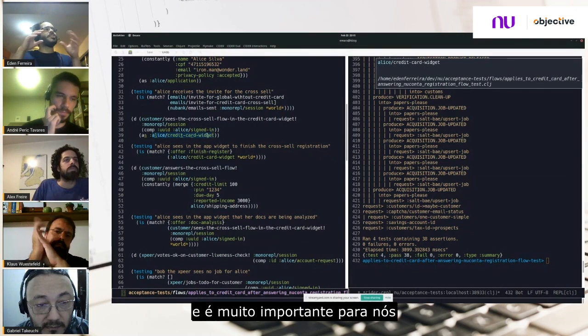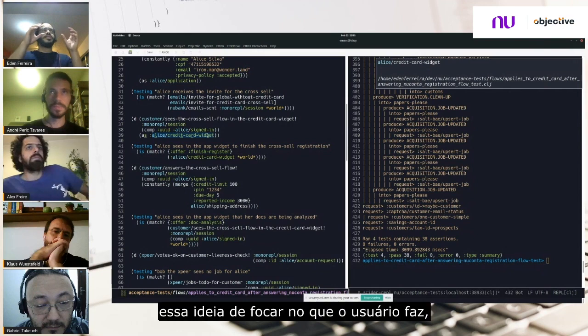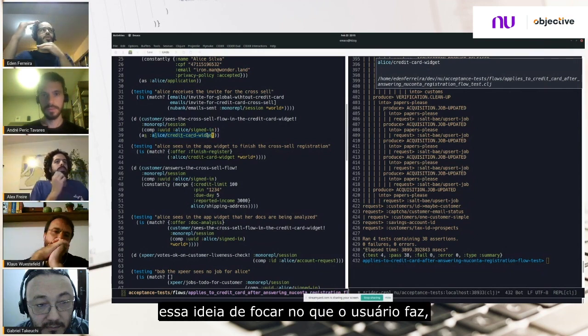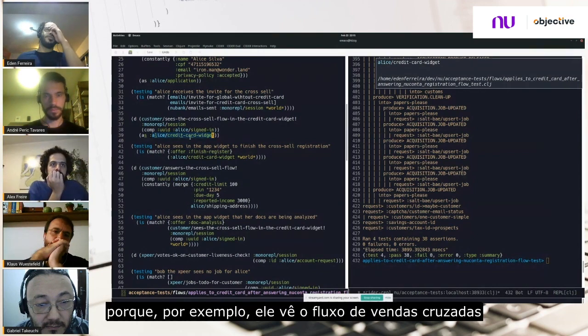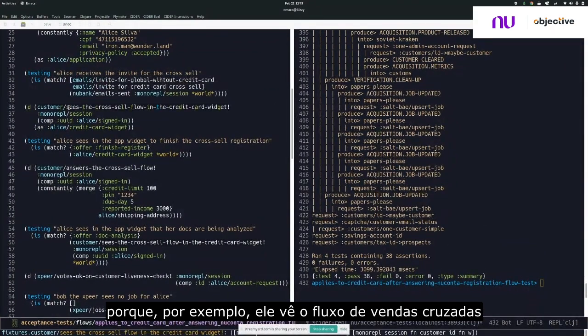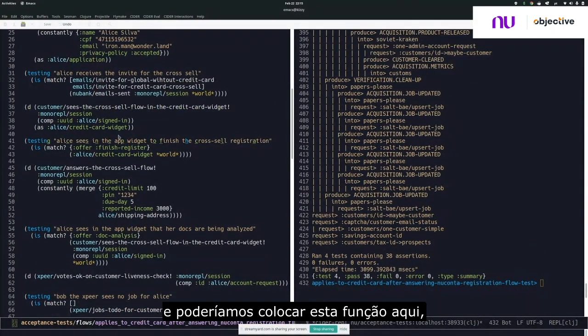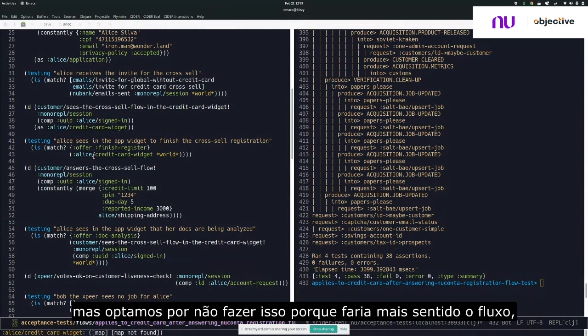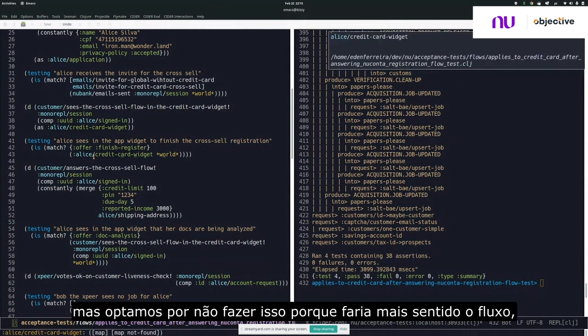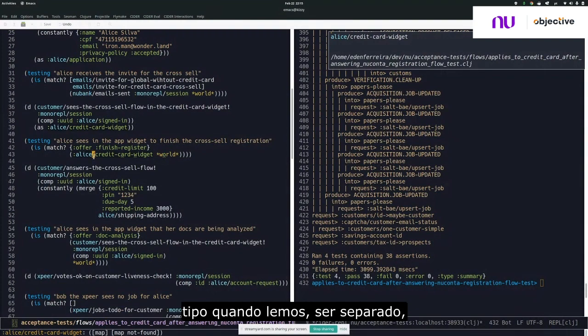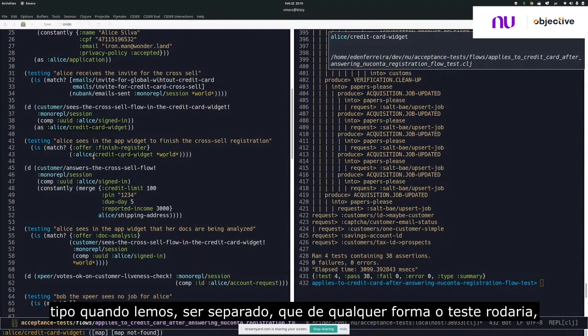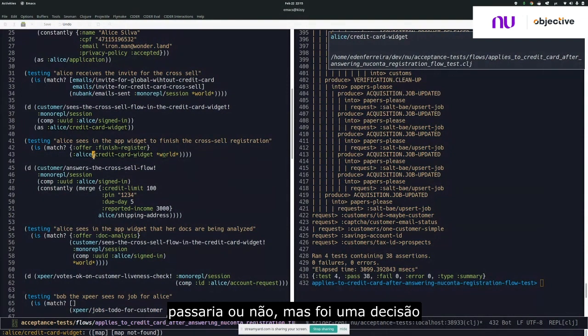And it's pretty important for us, this idea of focusing on what the user does, because, for example, here she sees the cross-sell flow, and we could put this function here, but we chose not to do that because the flow would make more sense, when we read it, if it were separated. Either way the test would run, would pass or not, but that was a decision because of how the flow would be implemented and read.